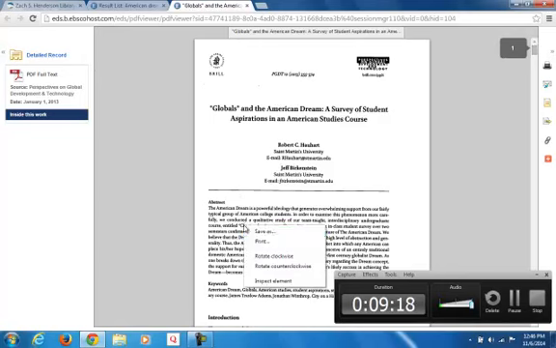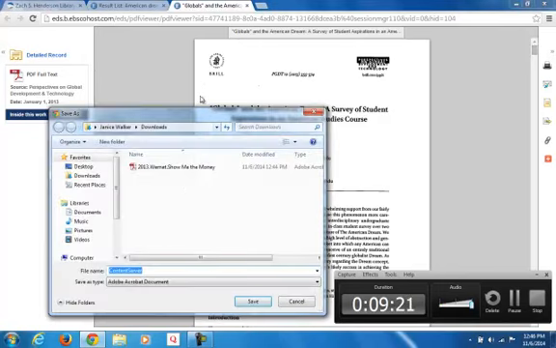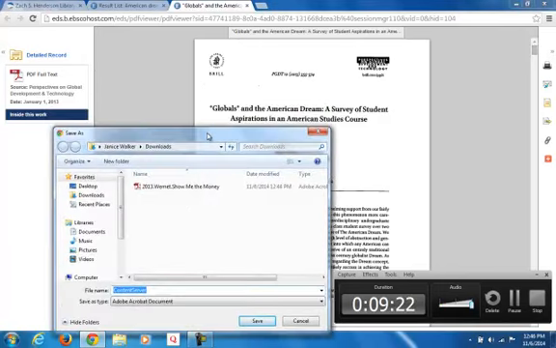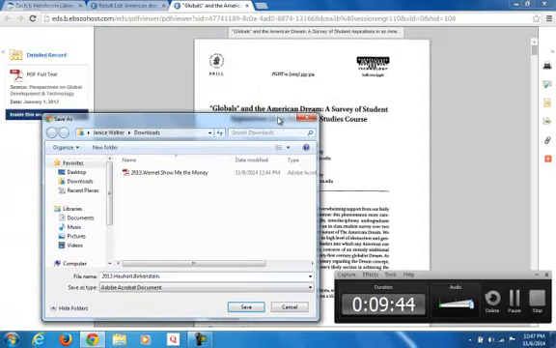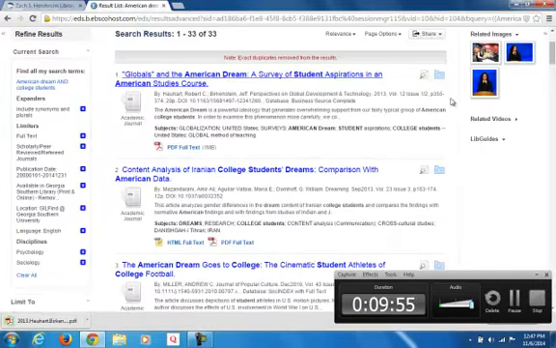Moving up so I can see the authors' names and the year. This one's got two authors. I just separate their last names by a period when I'm saving. So it's year, period, author's name, period, subsequent author's names, periods. And a short title, Globals and the American Dream. Save that, close this out.